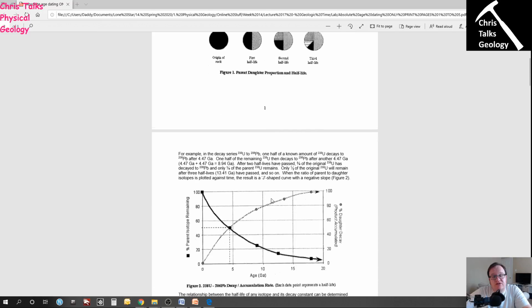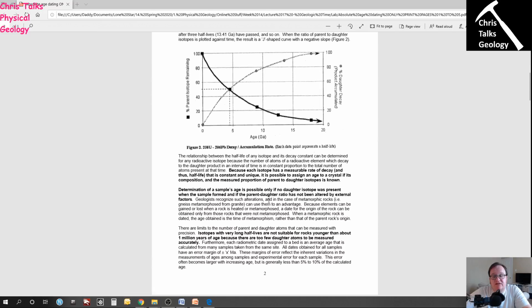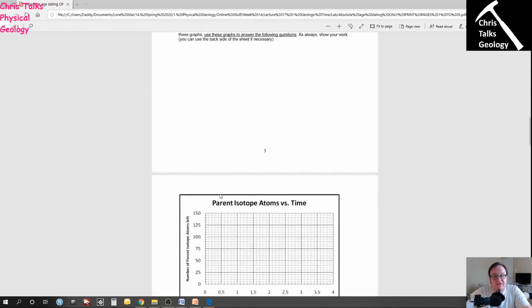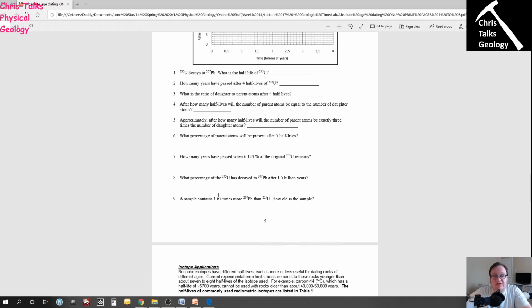The first 2 pages, we can see here, is a discussion of radioactive decay and changes in parent and daughter isotope between half-lives. So please read it. Okay, it's interesting stuff. Don't just ignore it. Take a minute. It'll help you with the rest of the lab. Now, I'm going to skip these pages for just a second. We're going to come back to them.